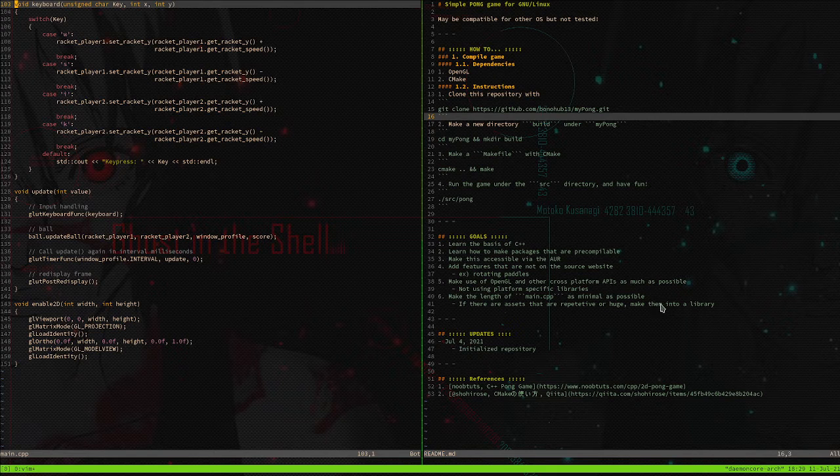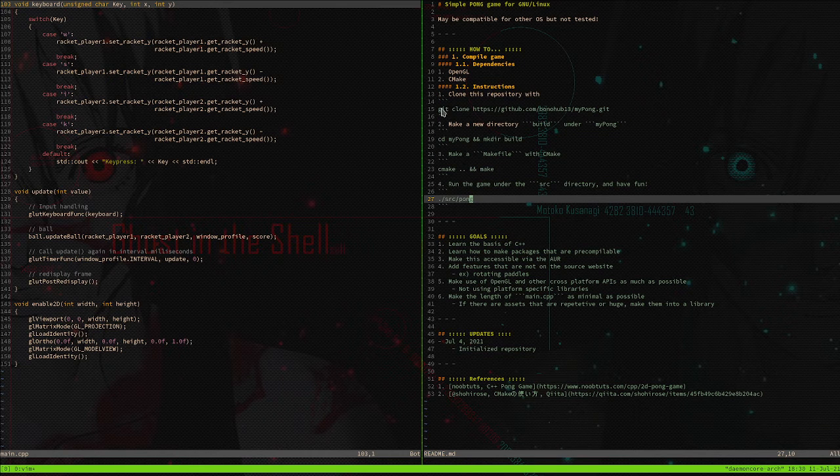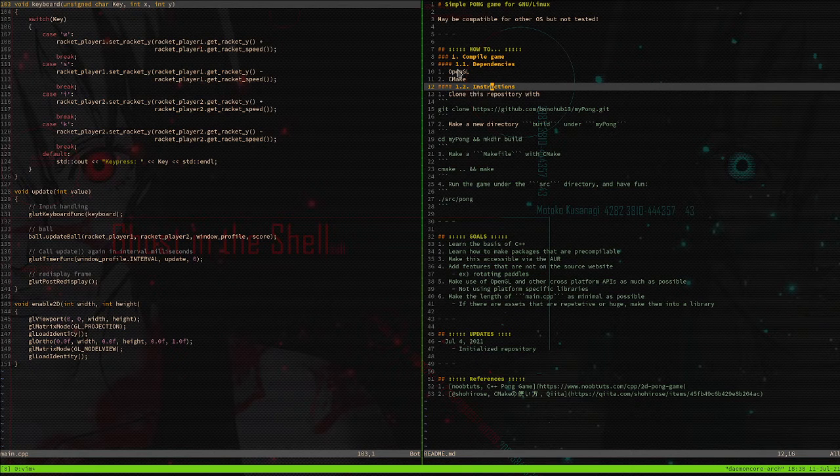So, yes. Now, under here, these are the instructions on how to compile the game, and also these are the dependencies for this game. Basically OpenGL and CMake. Sorry, it also requires make.